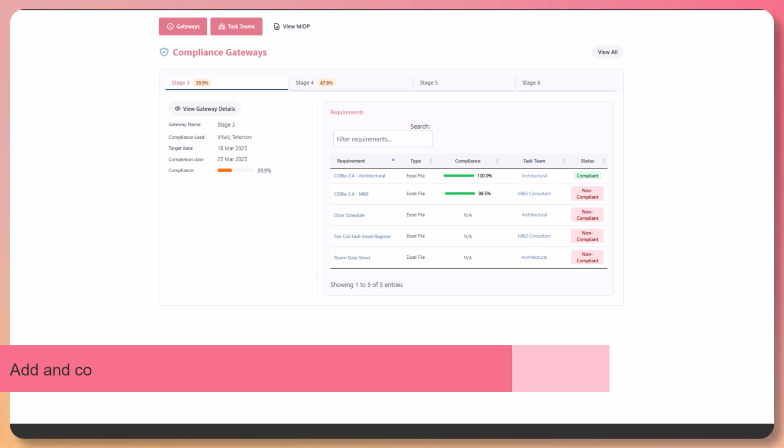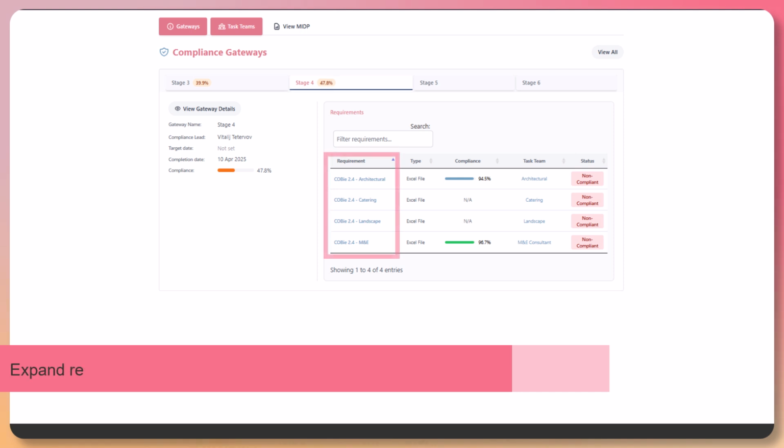Each requirement is configured to suit the client's specification, including the required worksheets and columns. For each sheet and column, the rules to be checked are specified to ensure the delivered data meets the client's requirements. If we now view the gateway stage 4, the number of requirements expands to facilitate more designers coming on board, each with their own requirements.